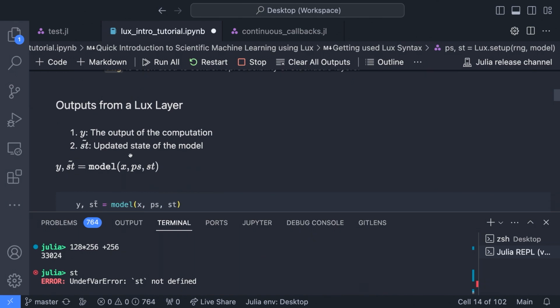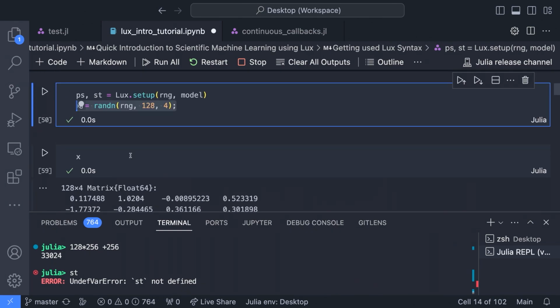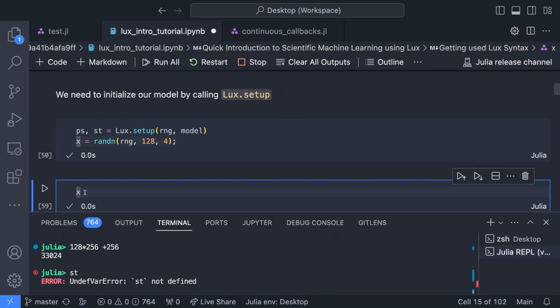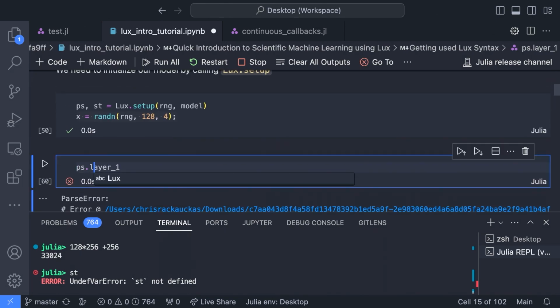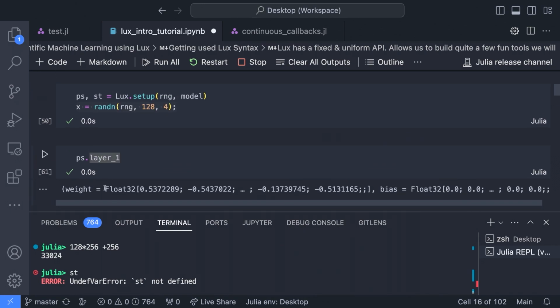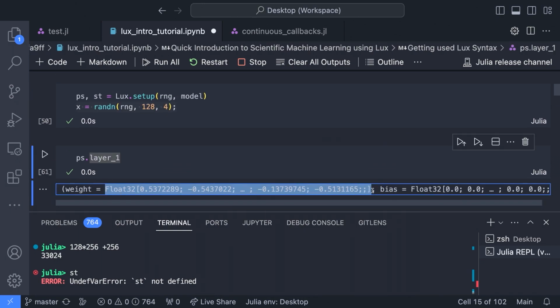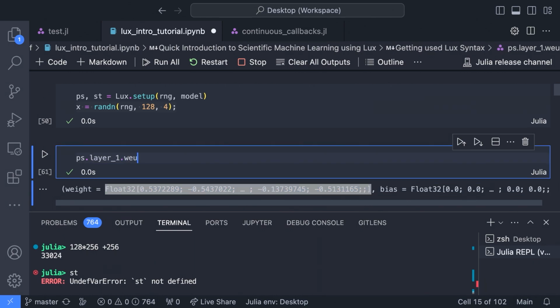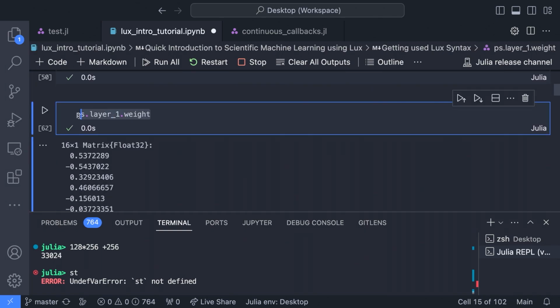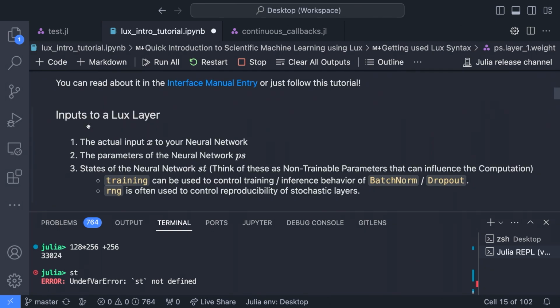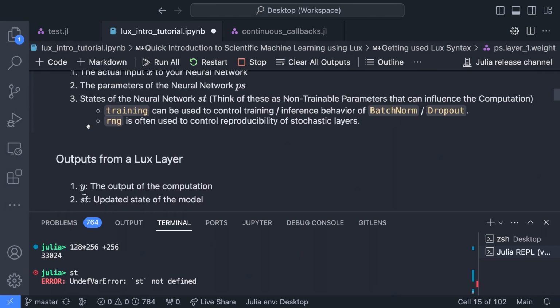Shouldn't the weights of the first layer have a different size? That's what I'm saying. When I'm printing ps.layer1, this is showing me that there is a matrix, and this matrix is a 256 by 128 matrix. For some reason, when I'm doing this .weight here, it's not showing me that same matrix. I'm not entirely sure why. That seems like a bug in the display, but I'm going to skip over that for now. That should be showing you this 256 by 128.